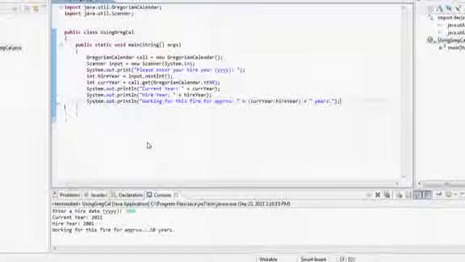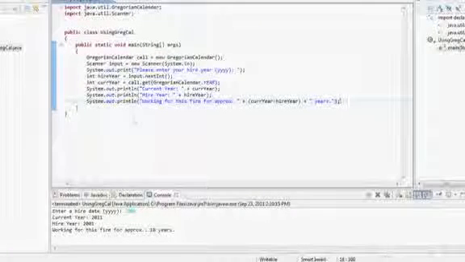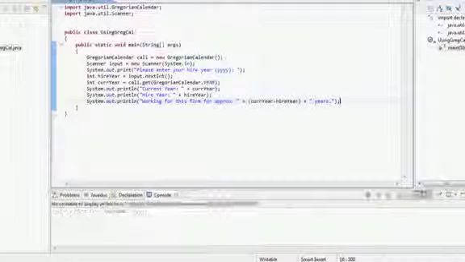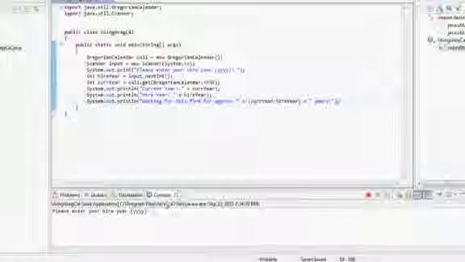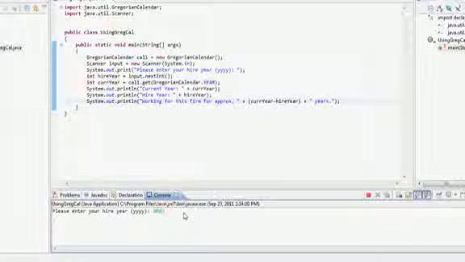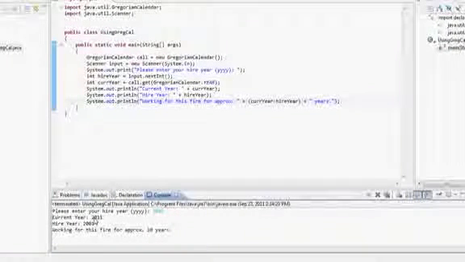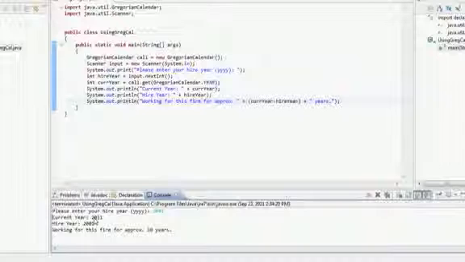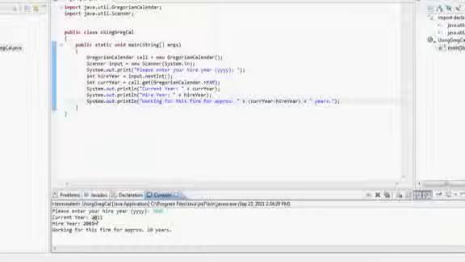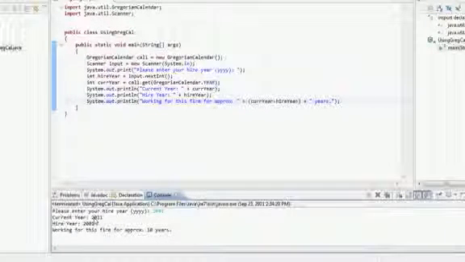Okay, so now let's go ahead and run this. So I click on run application, and here you go. It asks me, please enter a higher year. I say, okay, the higher year was 2001, and press enter. And it says, the current year is 2011, the higher year was 2001, so you have been working for this firm for approximately 10 years.